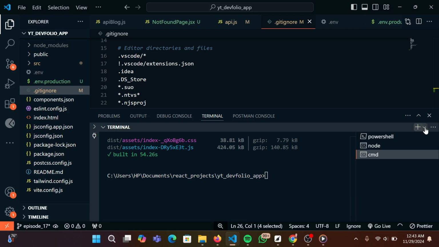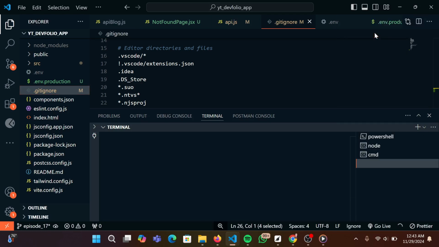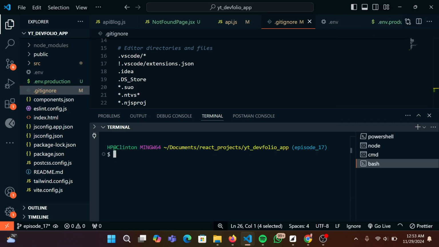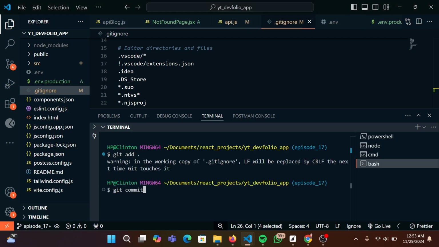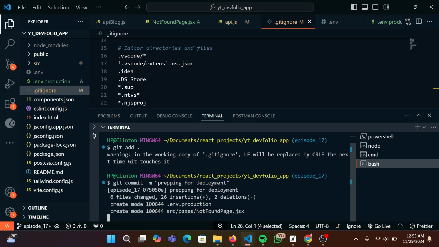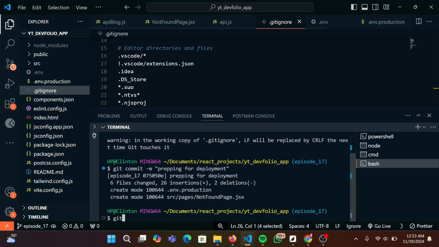To push, I'm opening a new terminal, Git Bash. Right now we're going to push. We're going to say git add ., then we're going to say git commit, just say prepping for deployment. And then I'll say git push origin.